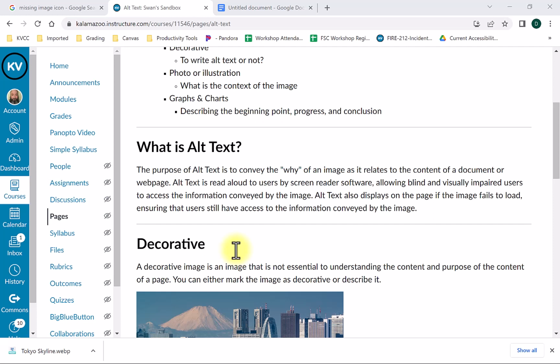Alt text also displays on the page if the image fails to load, ensuring that users still have access to the information conveyed by the image. So we are going to dive into adding alt text to images in Canvas, specifically the rich content editor in Canvas. And we're going to do this by looking at the three different categories of images we would want to add text to. So the first one is decorative. The second one is photos and/or illustrations. And the third is charts and graphs.